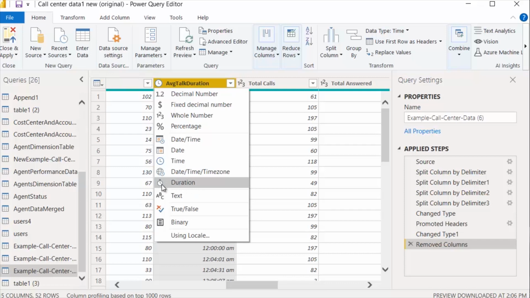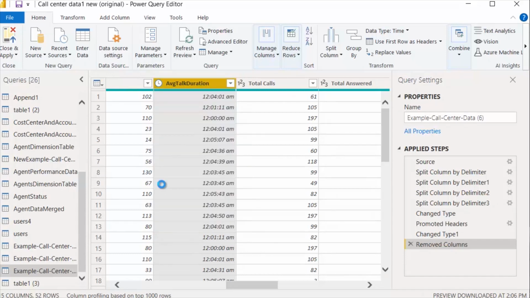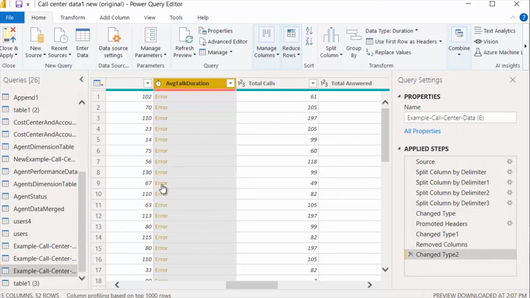Therefore, I'm going to remove this step. In fact, I'll go to the earlier step. Here I'm going to actually change this into duration. Insert an additional step, but replace current.